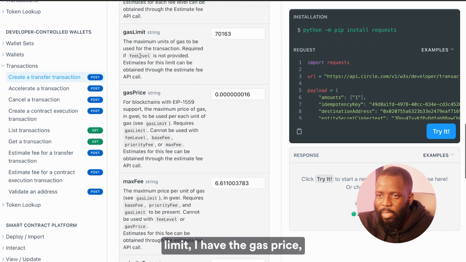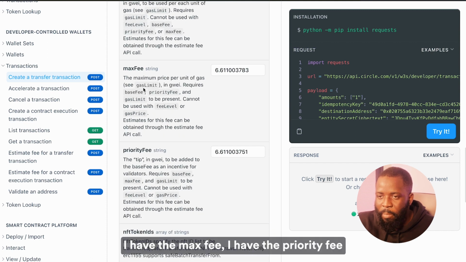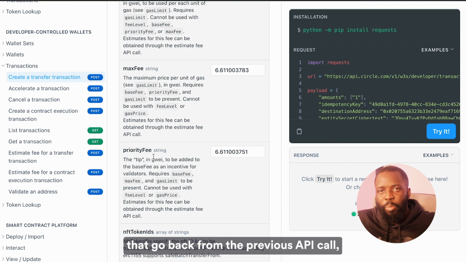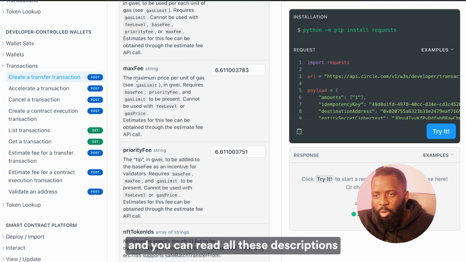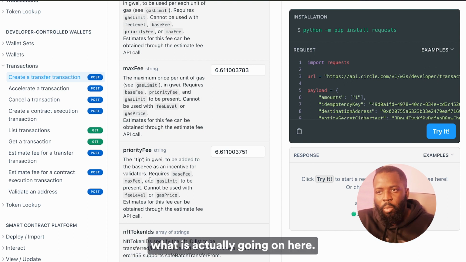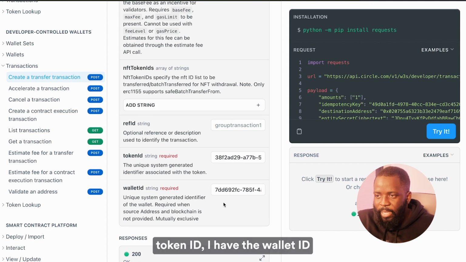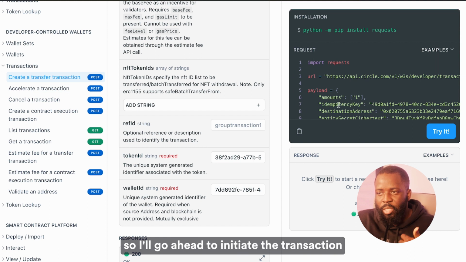I have the gas limit, I have the gas price, I have the max fee, I have the priority fee, based on the data that we got back from the previous API call. And you can read all this description to understand what is actually going on here. And I have the token ID, I have the wallet ID. So I'll go ahead to initiate the transaction.